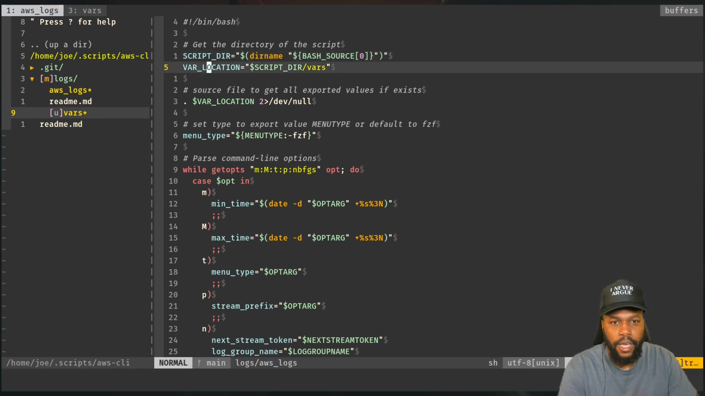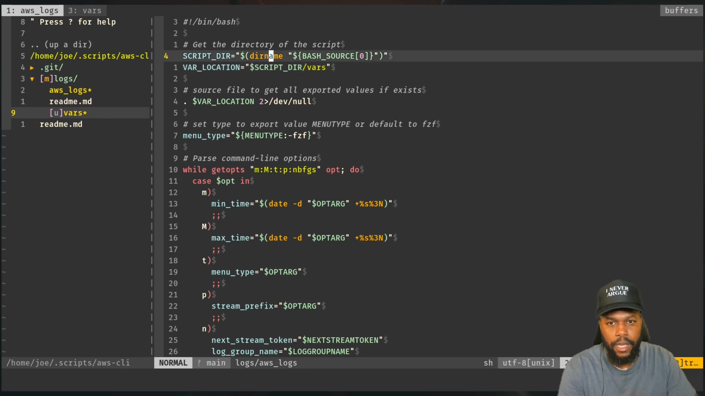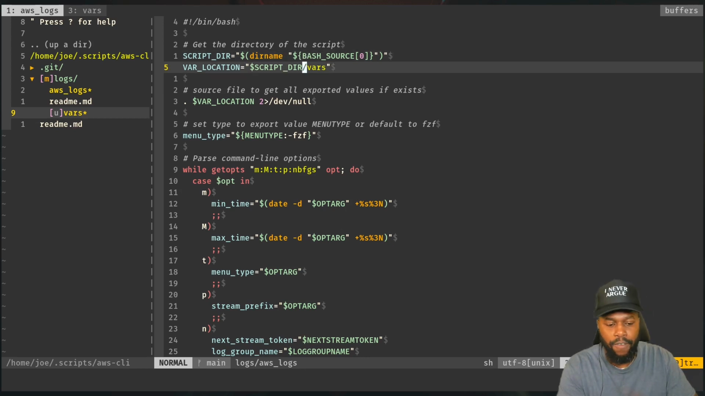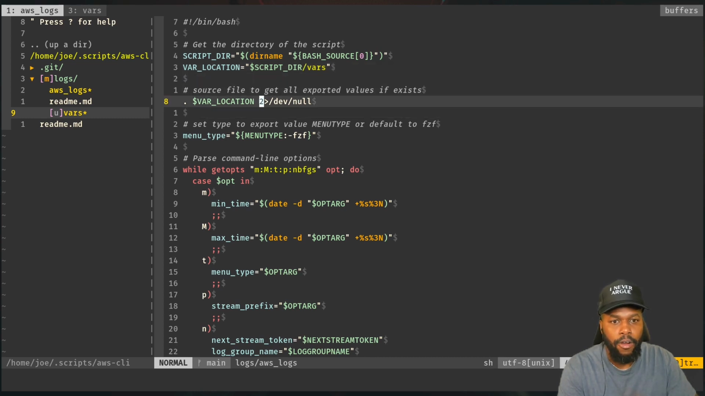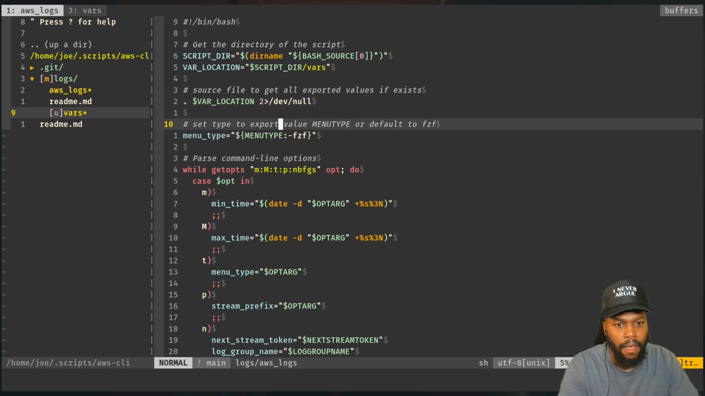So this var location is just going to take that script directory, which is how it's getting this bash source directory name, and then add vars to it. So that's going to be the name of the file. And then right here, I'm just sourcing the file. If it's already there, I'm pulling in all of the values. And if it's not there, I'm just sending out to null. Basically, that's saying that I don't care about the errors and just throwing them away.